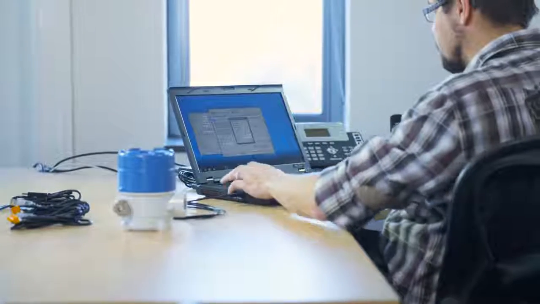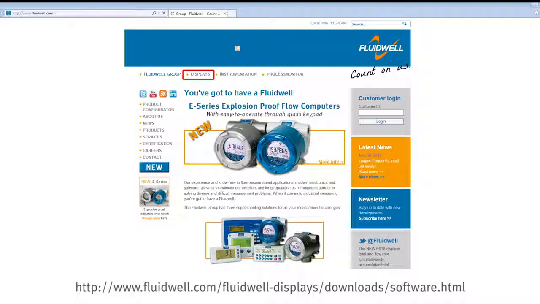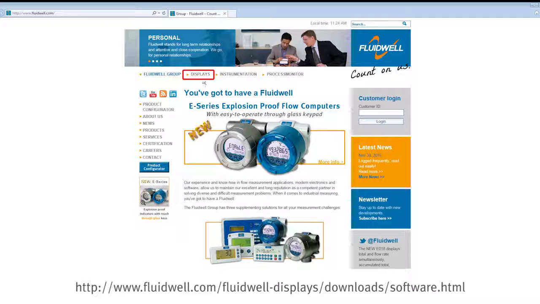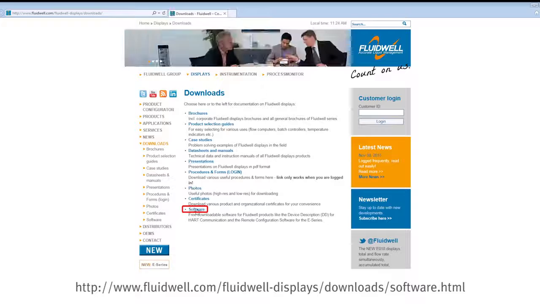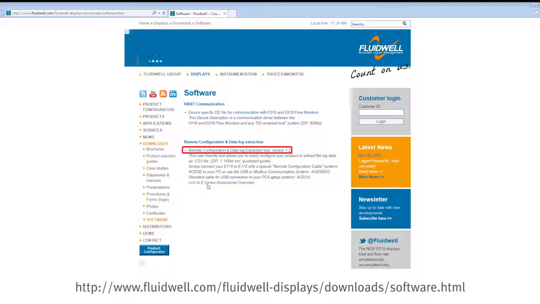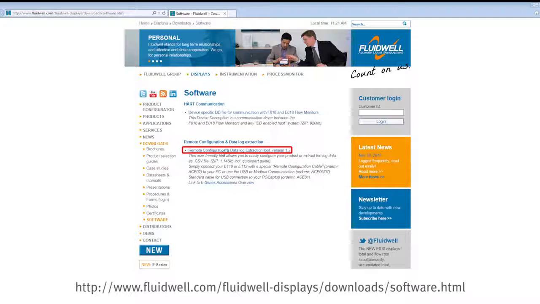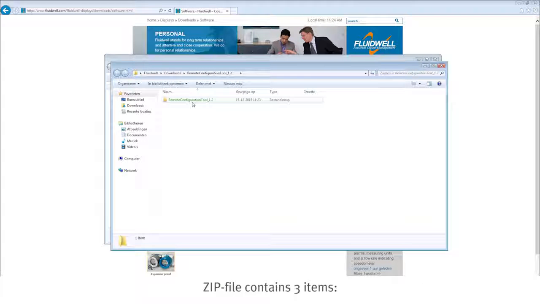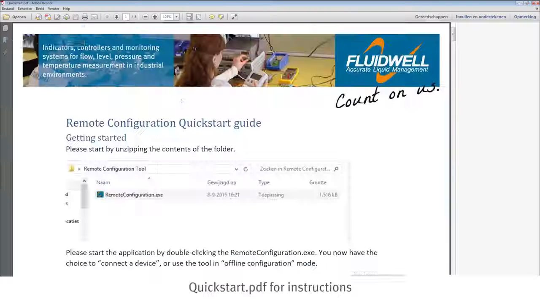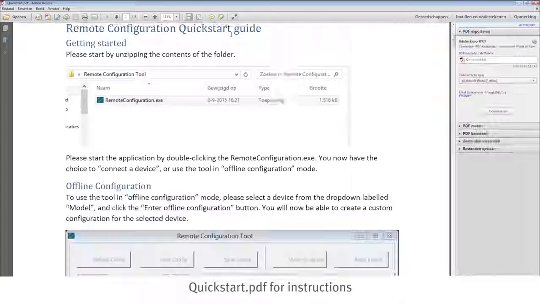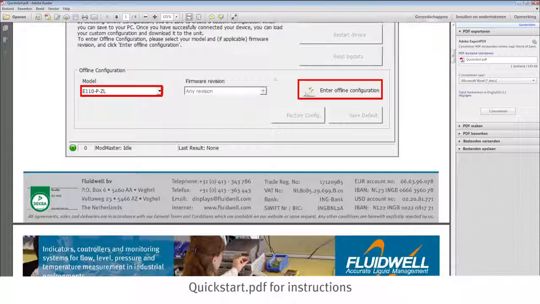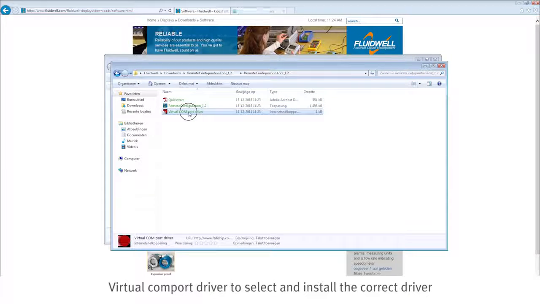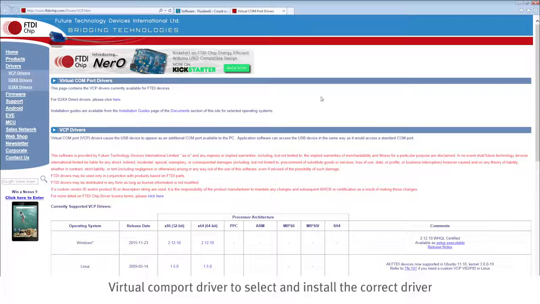From the Fluidwell website, you can download the required free software. Go to Displays, Downloads, then Software, and click on the link Remote Configuration and Data Log Extraction Tool to download a .zip file. Quickstart.pdf gives you a brief instruction of how the remote configuration tool works. Here you can open the Virtual COM port driver to select and install the correct driver for the USB cable.